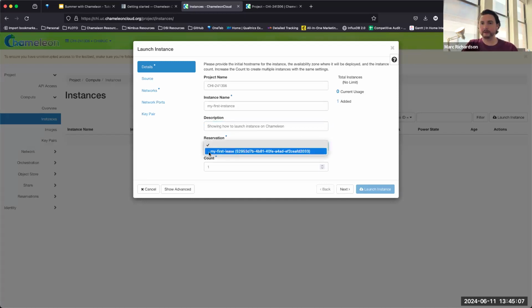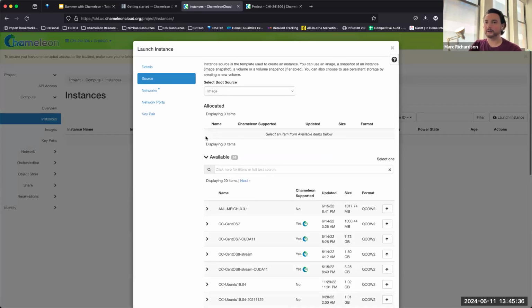And so this is the important part here. I need to specify a reservation that I'm going to be using for the launch. And I have to specify an active lease. So here's the lease that we just made. I can click on this lease to use for my reservation. And then I'm going to only launch one instance. So if I wanted to launch more instances, I could increase that here, but we're just going to do one. Then I'm going to go to the next page. And on here, this is where I'm going to select the source from which I will boot the instance. So I'm going to use an image.